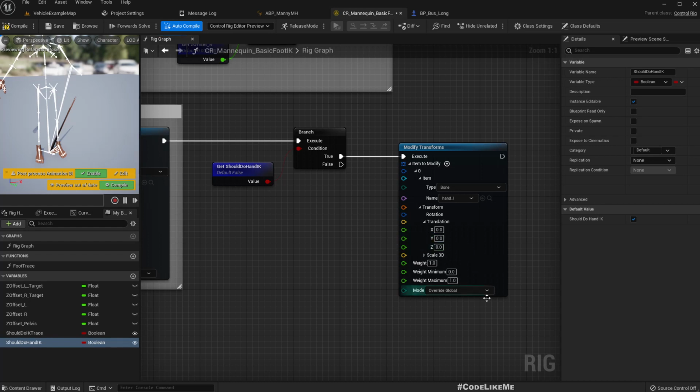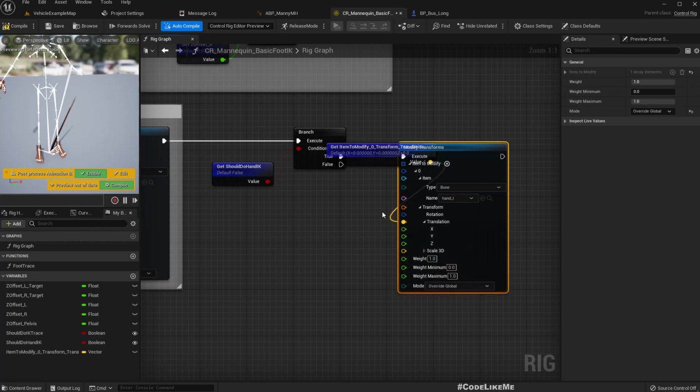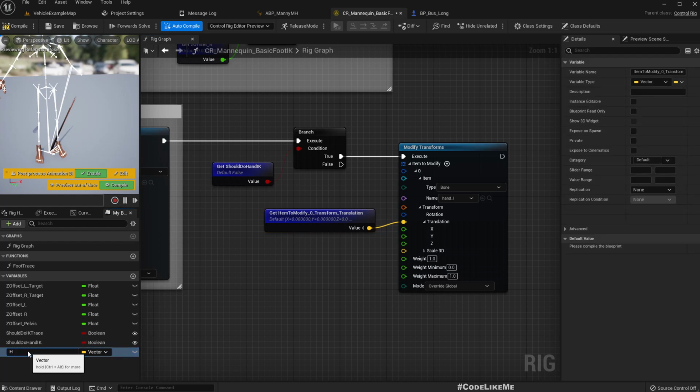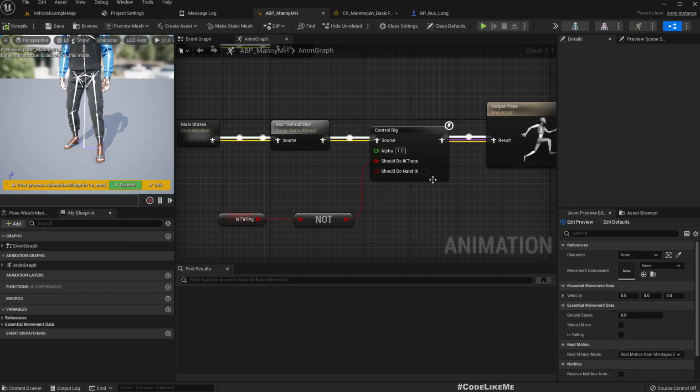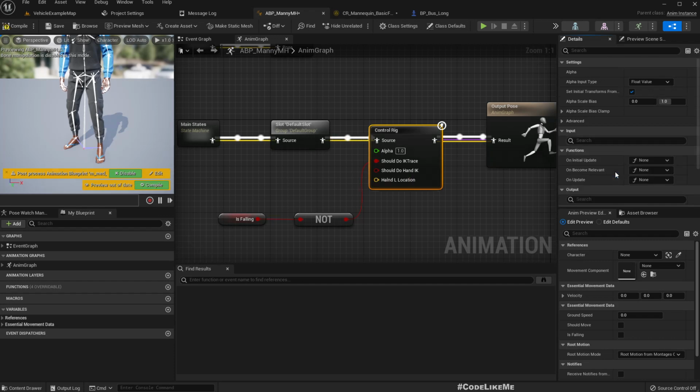So now let's promote this to a variable. I'll name this L location, and expose this one as well. Now here we need to enable handle location also.